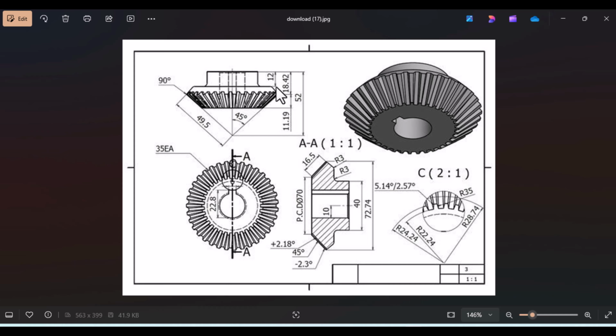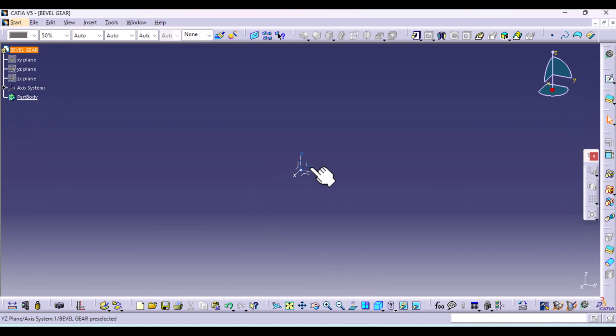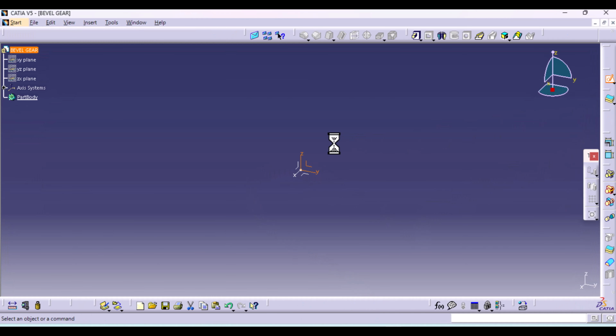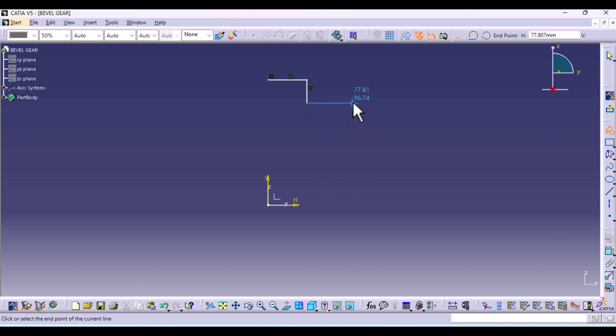Now let's start with this basic sketch here. So you're gonna have to go to the ZY axis and sketch. And then we'll try to create that profile. So select on profile. I will use the Z axis as my revolution axis. Like so.